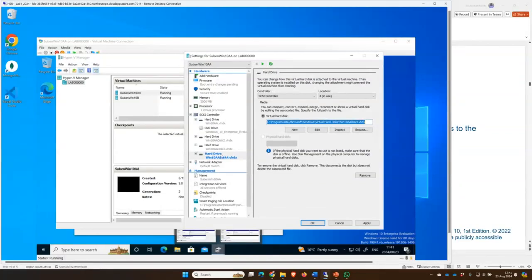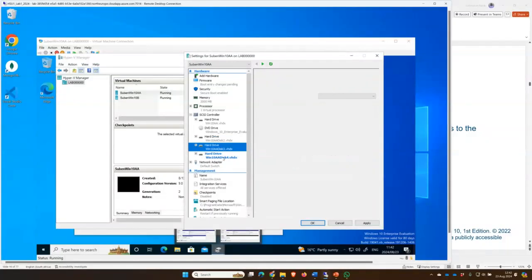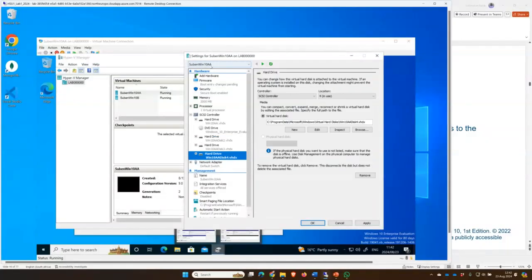I've given it names so that I know that these additional hard drives here are attached to my virtual computer called 10AA. I'll click on apply and then OK.